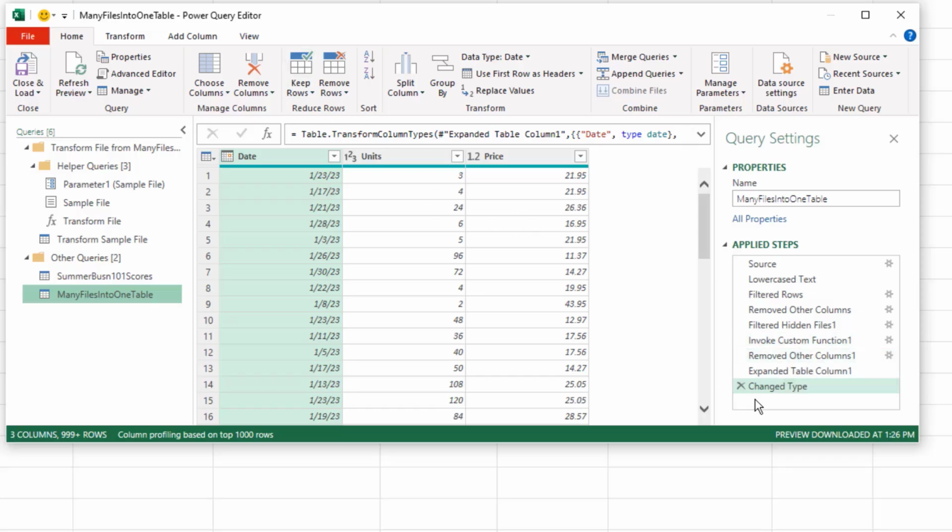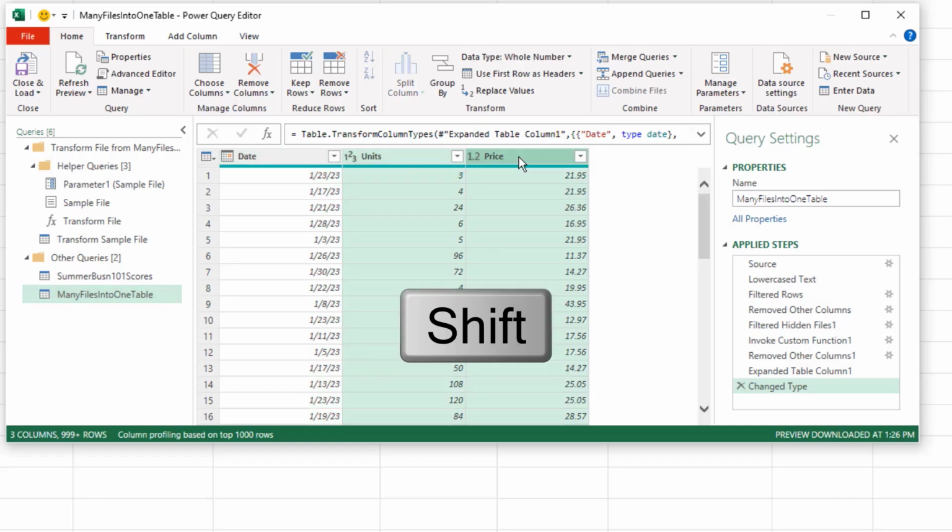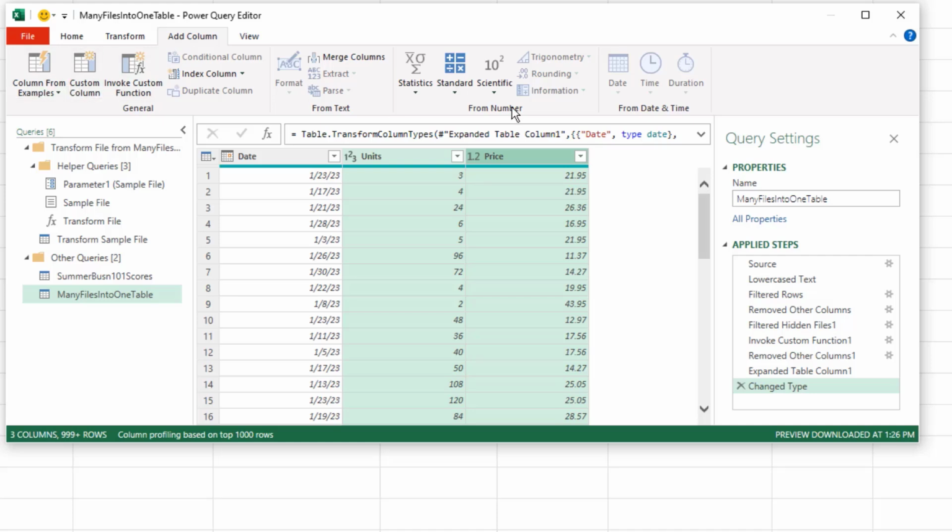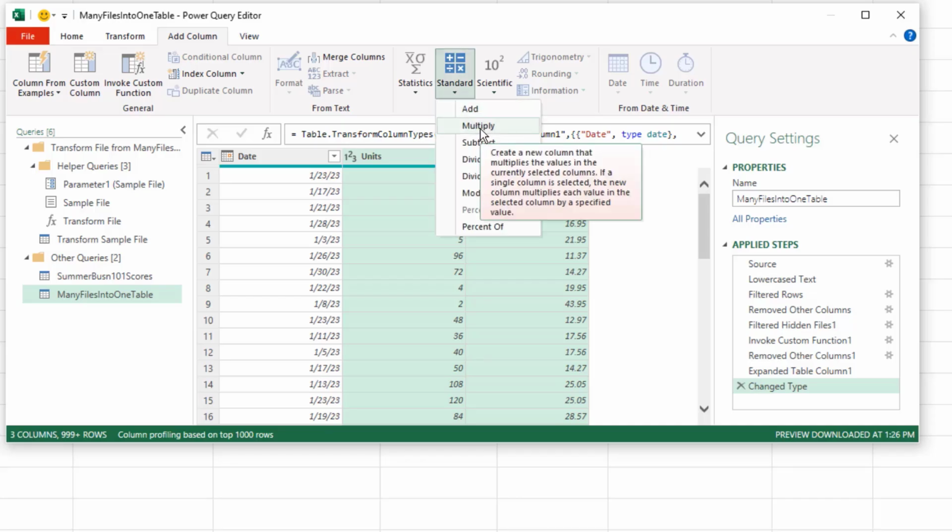Simply amazing. Now, the last step we need before we load this is I want to multiply units and price in a new column. So watch this. We can select the column, hold Shift, click on Price. I've selected two columns, and I want to add a new column. So I go up to Add Column. There's all sorts of amazing ways to add columns. But from Number, we click the Standard. And when we click Multiply, notice we're clicking something in the user interface. It'll build the formula for us.